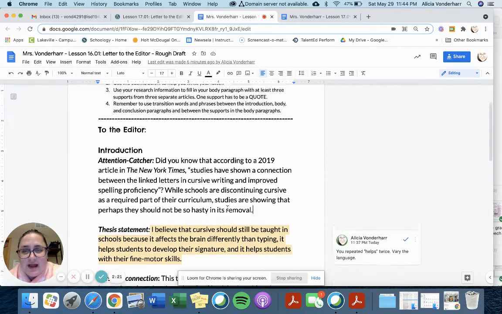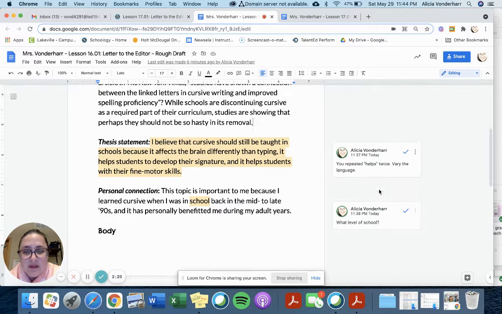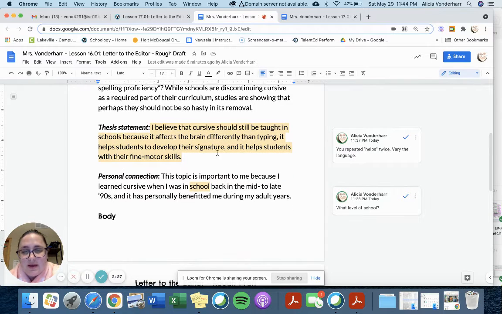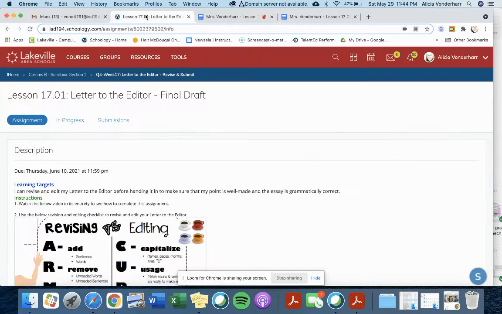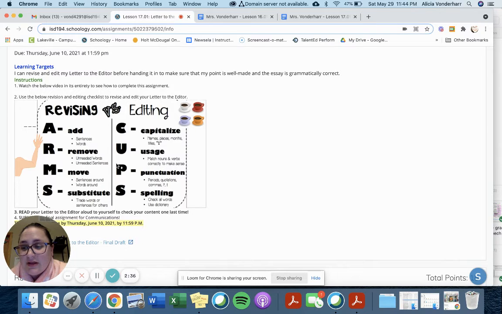So here's what's going to happen. You guys are going to read through this. You're going to read my comments, and then you are going to make adjustments based upon this. Now, there is a difference between revision and editing. A lot of times people like to use them interchangeably, but they are very different.